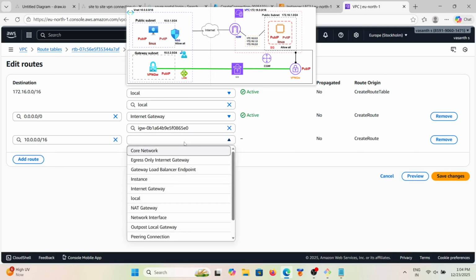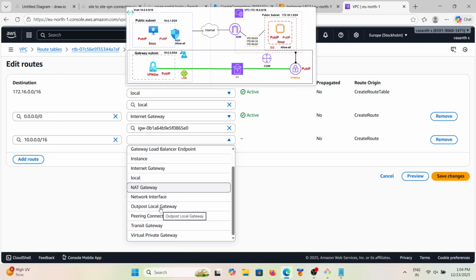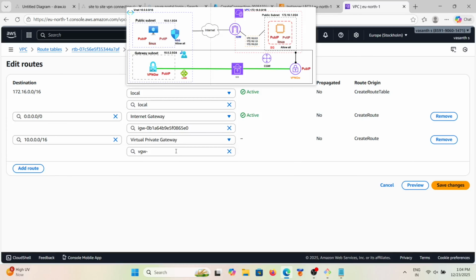For communication, select the 10 network. Now select the private gateway. So the communication goes to the 10 network via the private gateway. Now click Save Changes.